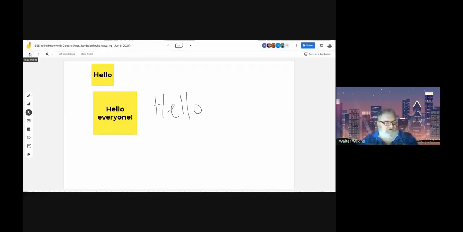Here is our menu. We have our undo and redo. You have your zoom. Set the background. You can choose from these available backgrounds, or if you want, you can come here and upload a picture. Okay. And if you decide you want to just start over, hit clear frame and it erases everything on that frame, not on the whole thing.